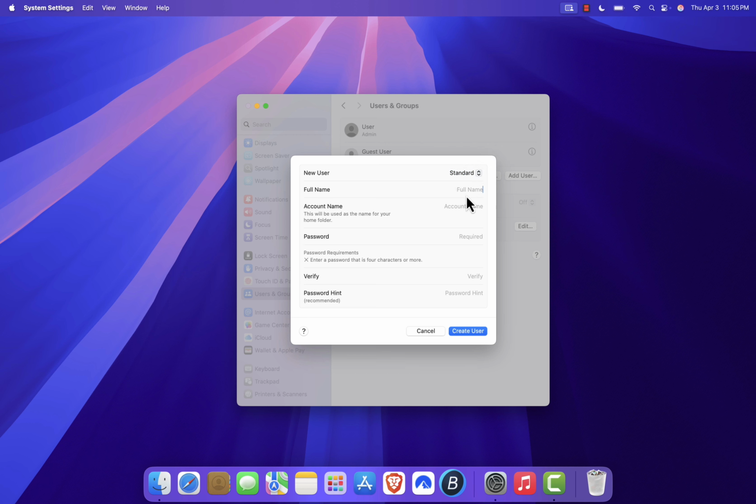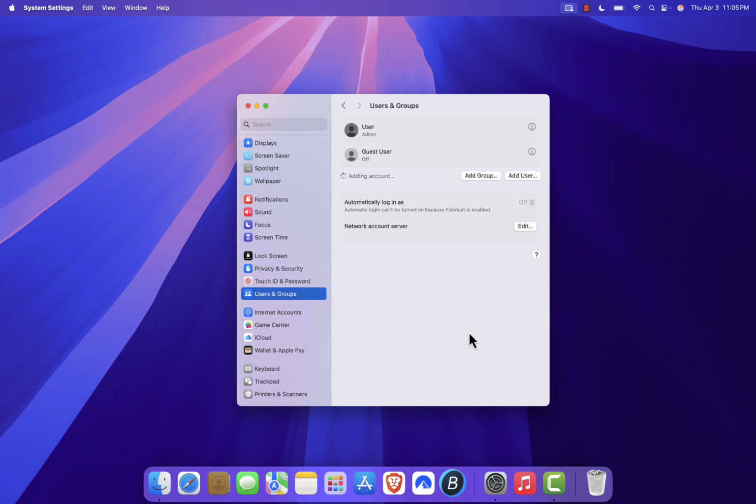Then, fill out the new account details. Enter a full name, a username, and choose a password. You can also add a hint in case the password is forgotten. Once that's all filled in, click Create User. That's it. You've successfully added a new user to your Mac.